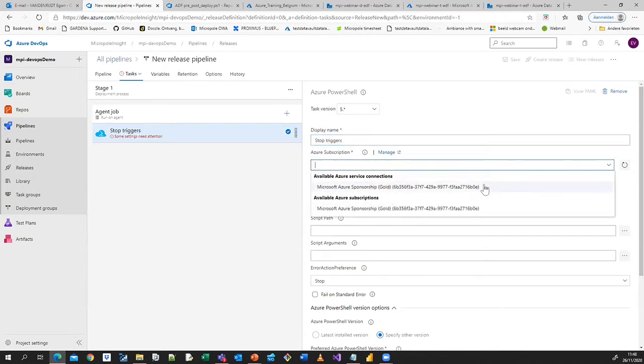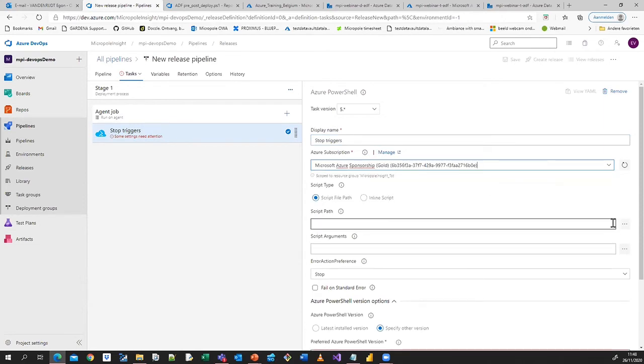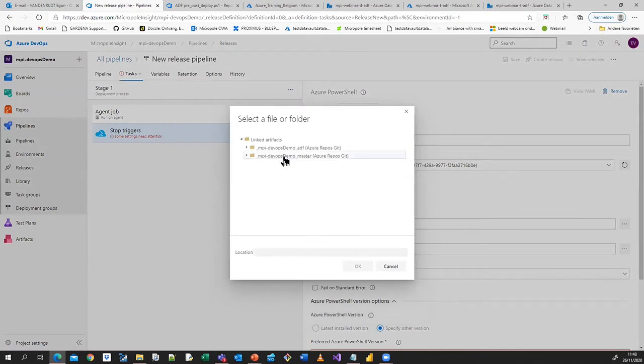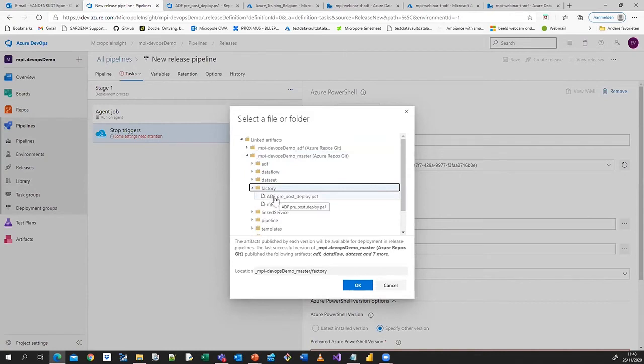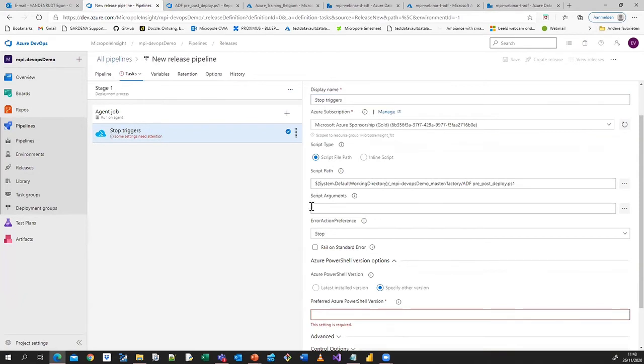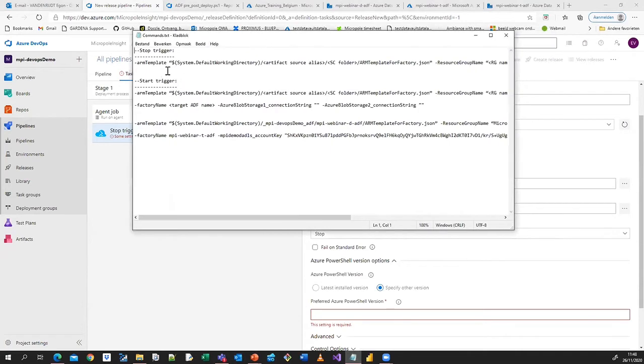I need to say on which subscription it is. I need to define the path of the script. So this one is on the master branch. It was in the factory folder, and then it was the ADF pre-post deploy PowerShell. Voila. I also need to provide some script arguments, because by default, the script can stop, can start, and can do some other things. So I already prepared the parameters for the demo in detail.